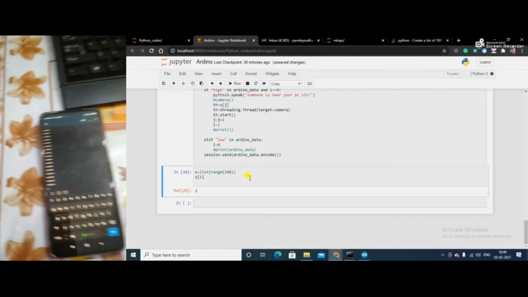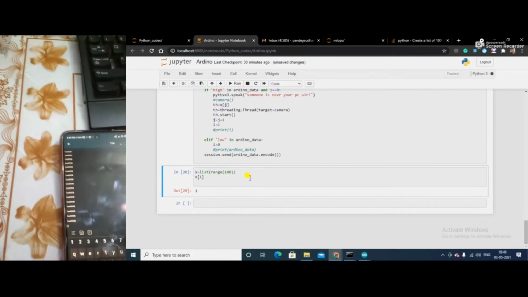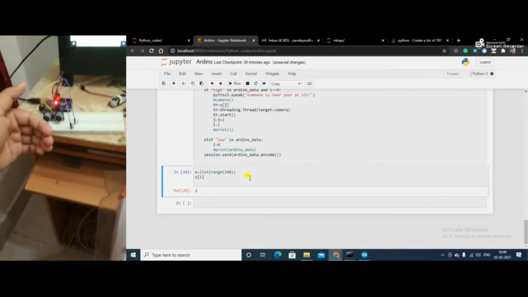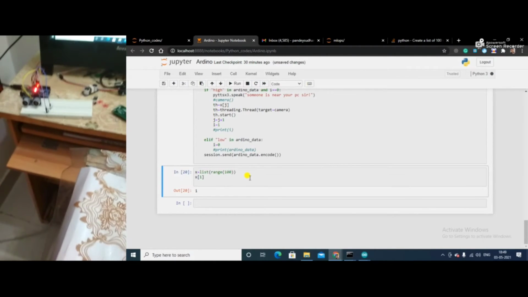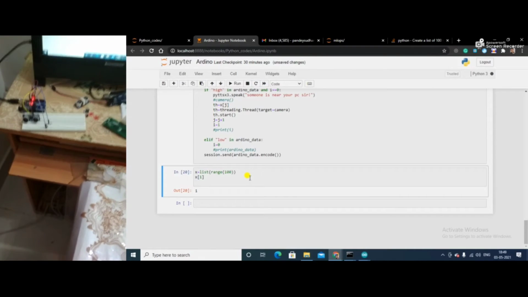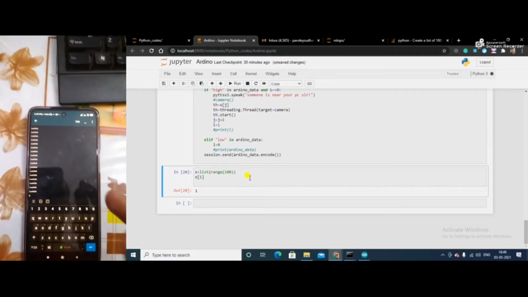And as I would do something like, I am just going to put my hand. "Someone is near your PC, sir." See, "Someone is near your PC, sir." So it is also saying someone is near your PC, as well as high was showing out here.